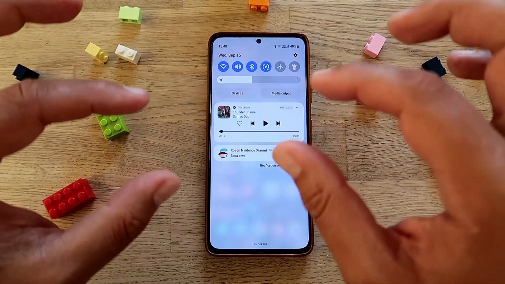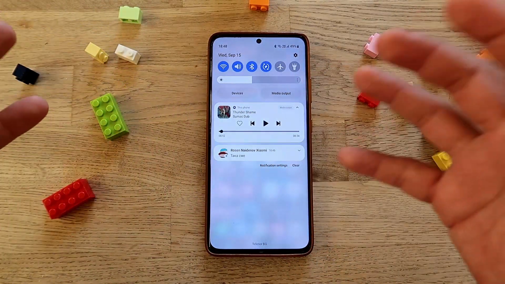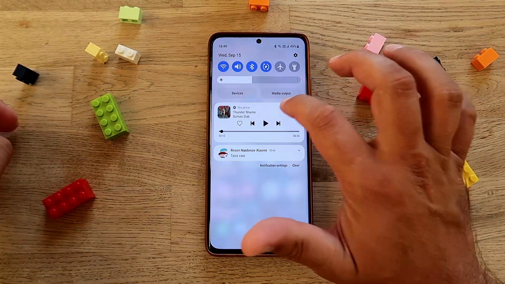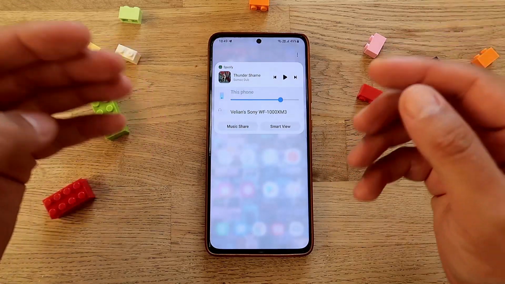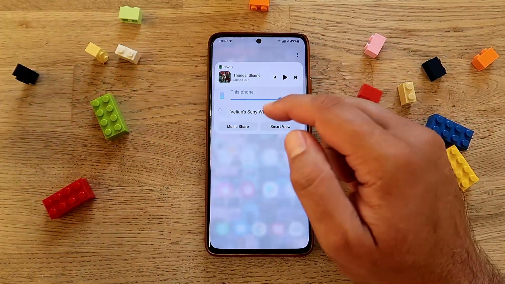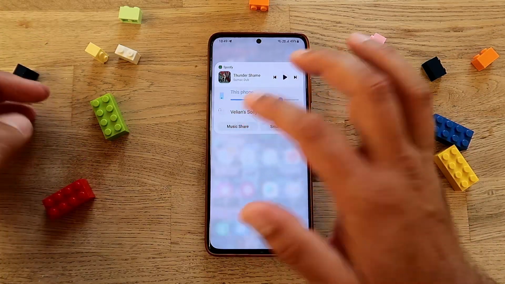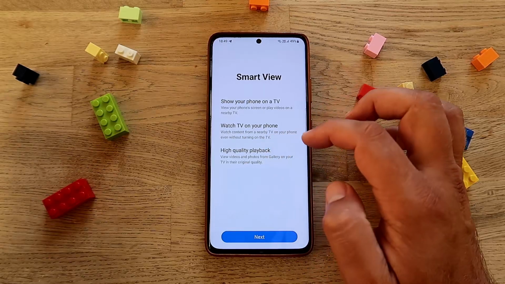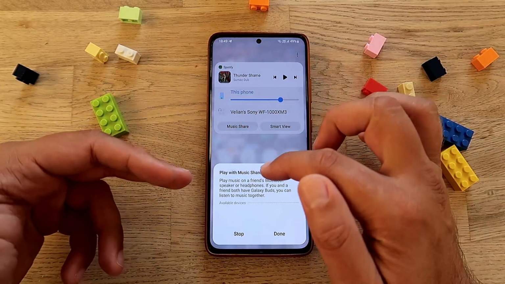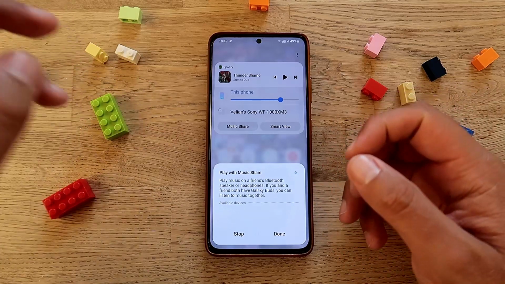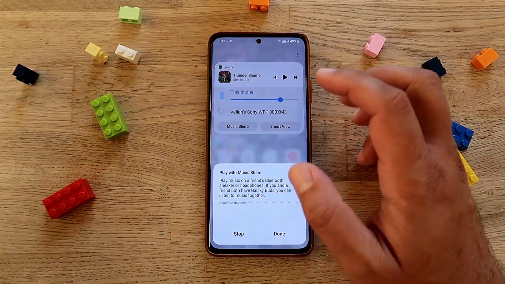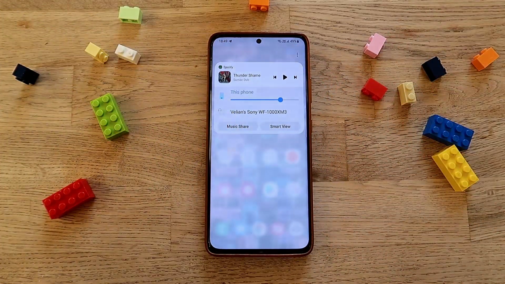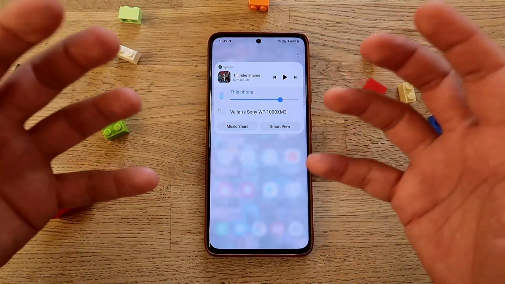This here is the media control, and there are some new Android 12 perks. Okay, now I can play the media, right? And I can go here and choose my media output. So right now, of course, I have my phone, but I can also select my headphones. You can share your music, you can also use Smart View and try to put it on your TV. So I would say there are plenty of options. Play with Music Share, so you can just try to play it on a friend's Bluetooth device. Plenty of options. Looks all nice, and again all redesigned with these very familiar rounded corners from Android 12.